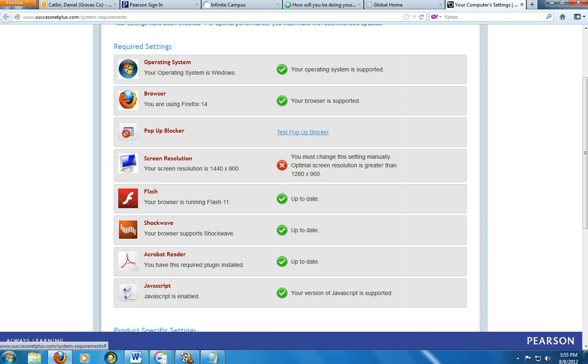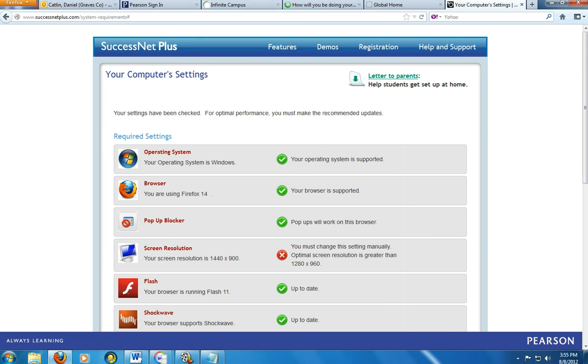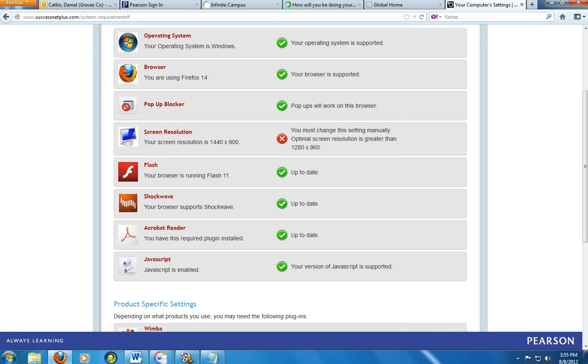Pop-up blockers. If you want to test to make sure that your pop-up blocker is where it needs to be for your browser, click here. And right now mine says that it will work on this browser, so it's set. Screen resolution doesn't have to have a check. That's more a preference. Right now it says that mine is not optimal, but this is the setting that I like. Flash, Shockwave, Acrobat, Java, all of these different plugins need to be up to date or it will not run correctly. So make sure that these are up to date.